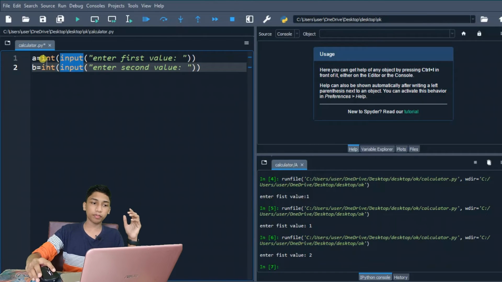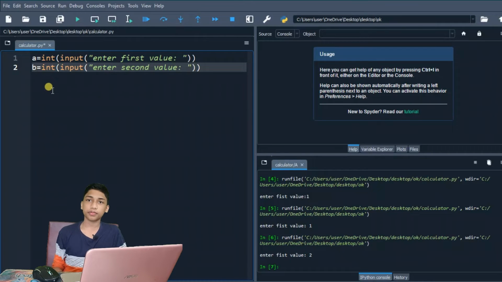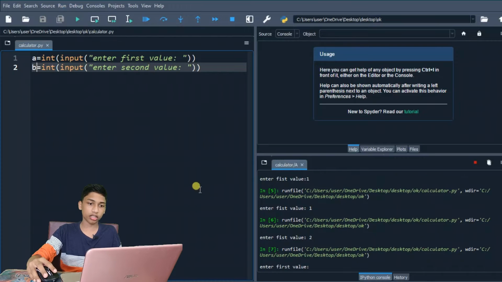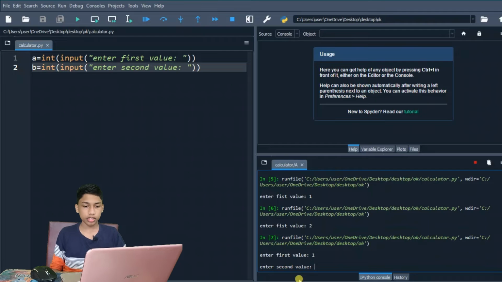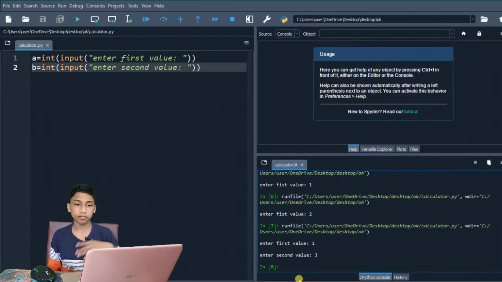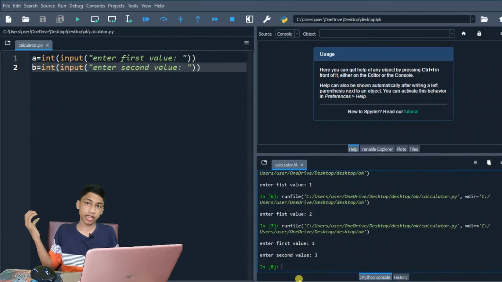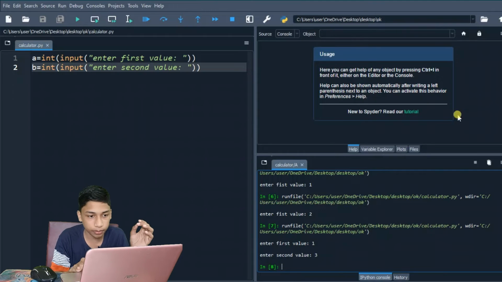So the reason why we did not give it here as A itself is because we don't want the first and second values to be A, right? We want one value as A and another one as B. So first value is A, second value is B. That's just it. And let's run it. Okay, the first value is 1, second value will be 3, no errors, perfect. Now let's type the next line of code.